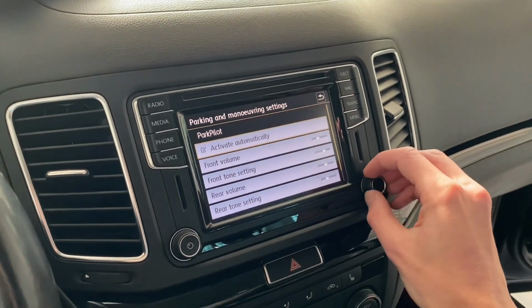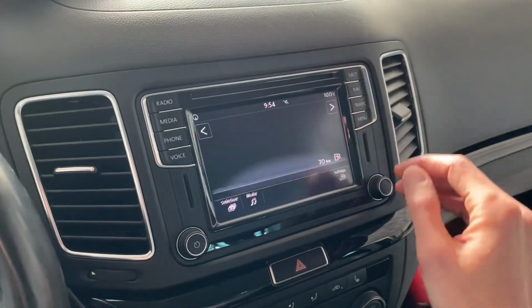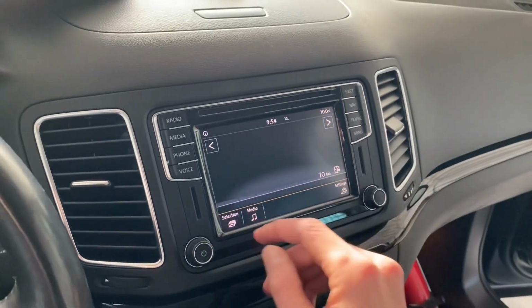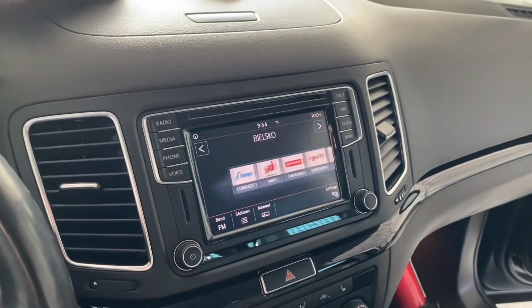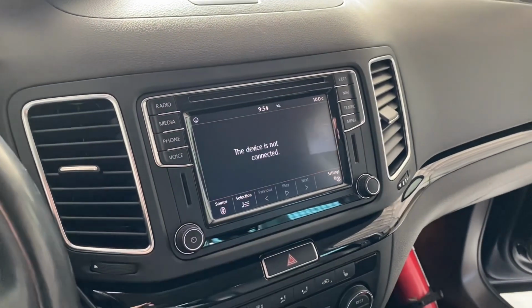Okay, so this is just a quick tip. If you want to check something out in your vehicle, this is how to do it. And to exit it, just select one of the other sections and you're back to normal operation mode.